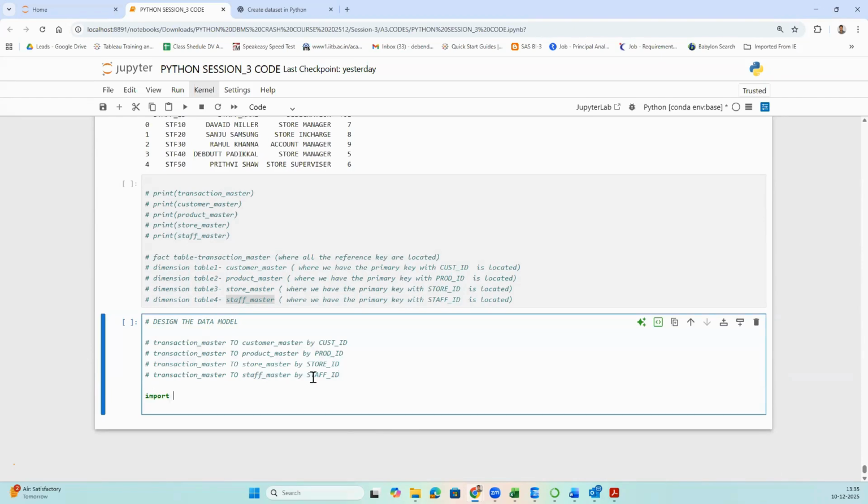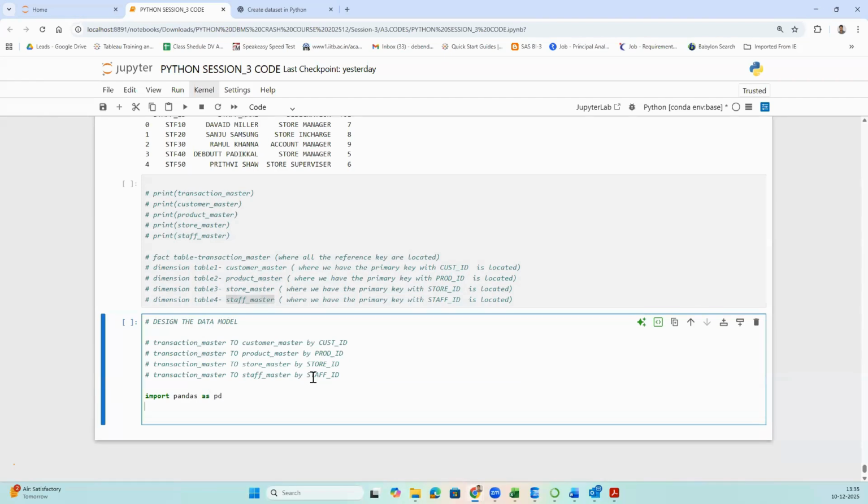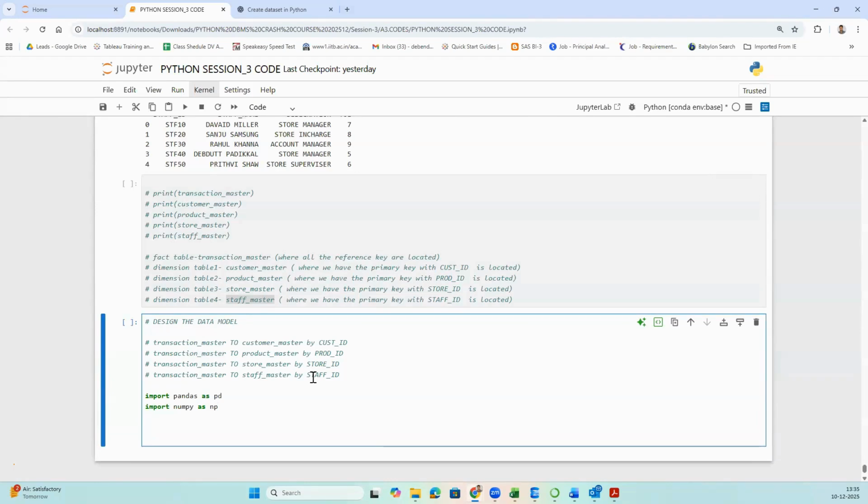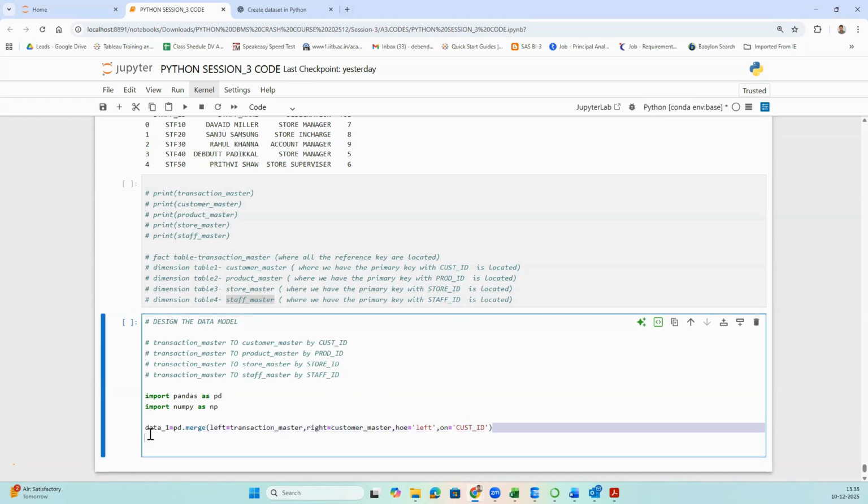Let's write import pandas as pd, import numpy as np. Let's create data_1 = pd.merge. Your left table would be transaction master. Your right table would be your customer master. Your how would be left join. Your on would be, what do you call these fields here? It is by customer ID, right? This is all about data 1.